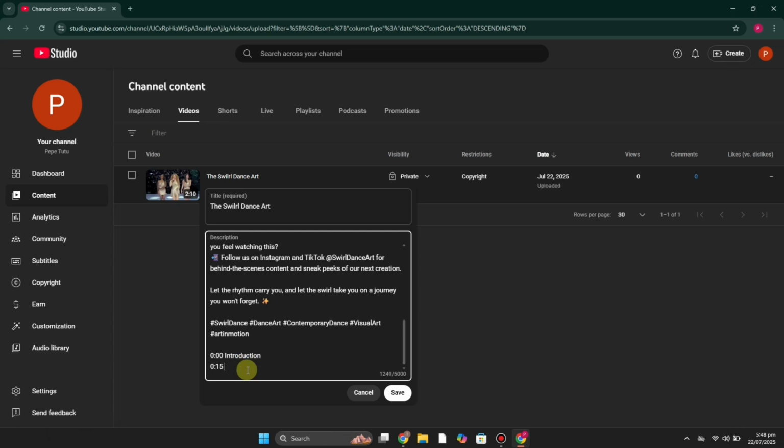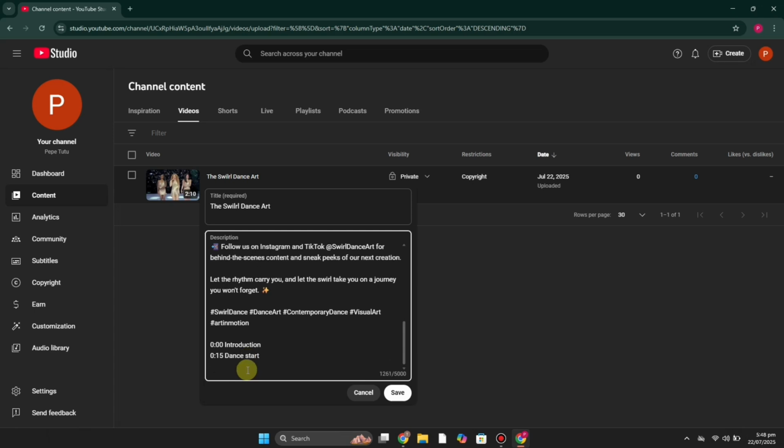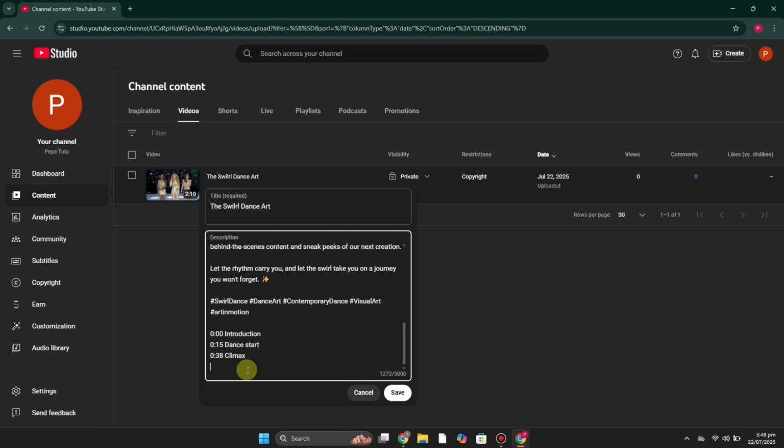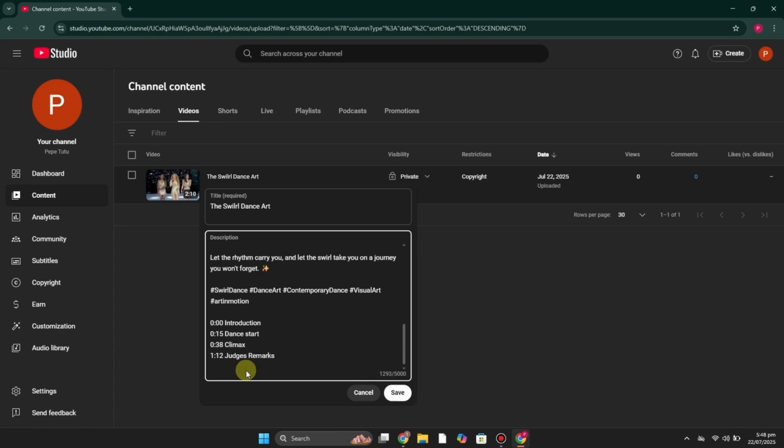Then you can go to the next chapter, whatever timing it is. You have to first write 0: then the seconds. If the minute is 1, then 1: and whatever the seconds are, and then you have to type their title. You can add as many timestamps or chapters as you would like to. It's up to you. Whatever the information is based on in your video, you can create timestamps according to it.